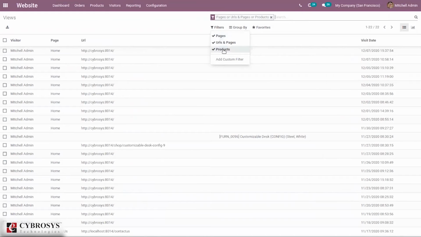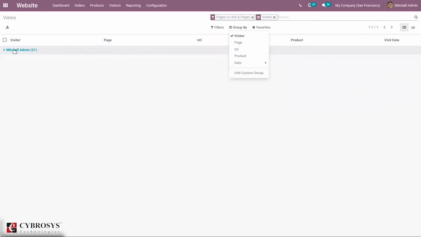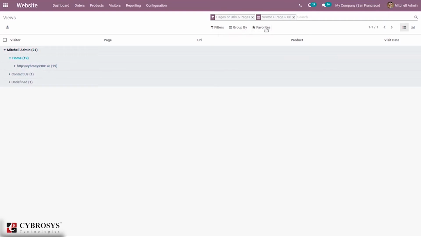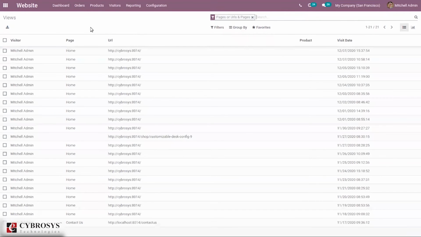Then you can see products, so you can see product visits. It can be grouped by visitor. You can see the total visits by Michelle Admin. Then you can group by page, then by URL. When you unfold this, you can see it is grouped by page, and by URL also, and by product also we can filter. It is undefined because there are no product visits. These are the views, and for these views we have list view and graph view.